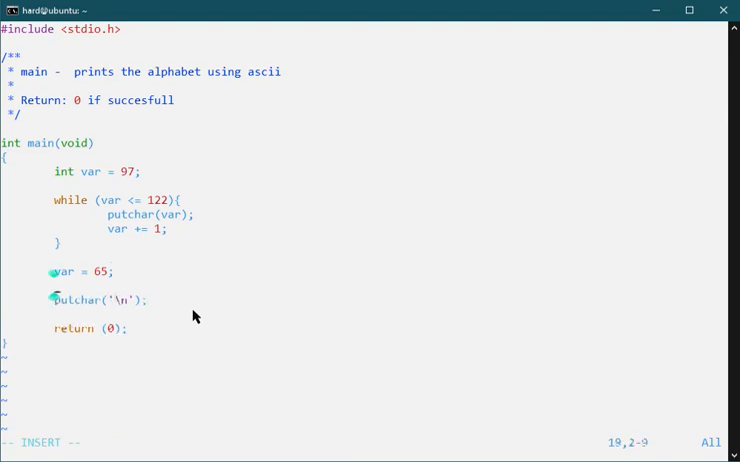So var is now equal to 65. Then after var is equal to 65, I'm going to make another while loop. So I'm going to say while var is less than or equal to the number that holds Z, the capital letter Z, which is 90. You can check from the ASCII table. So while var is less than or equal to 90, which refers to Z, I want to do this.